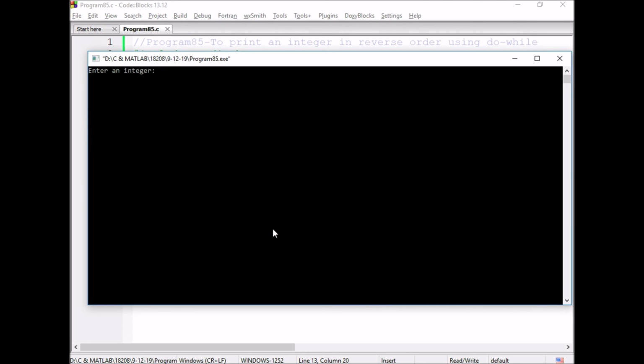Now we are executing this. So I am entering the integer 123 and the reversed number is 321. This is how we print a reversed number by using the do while loop.